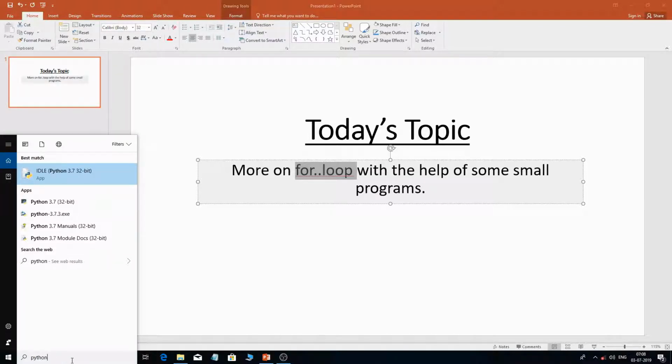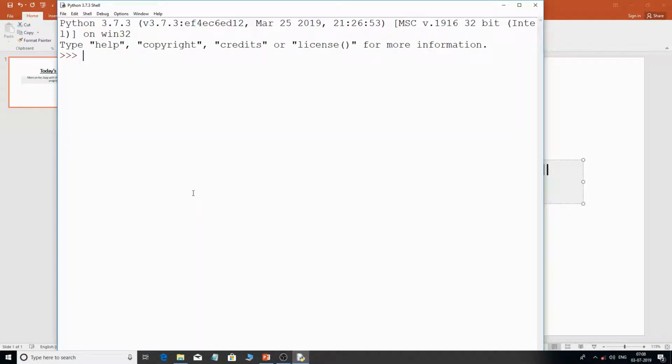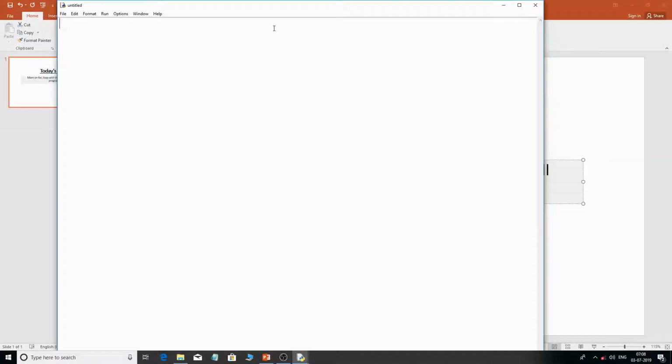I'll just open the Python IDE and we will immediately start with the programs. Let us take a program which takes a number n, and we will print the table for the number n. For example, if n is 5, it will generate the table for 5, that is 5 into 1 is 5, 5 into 2 is 10, and so on till 10. We will generate the table for a particular number n.